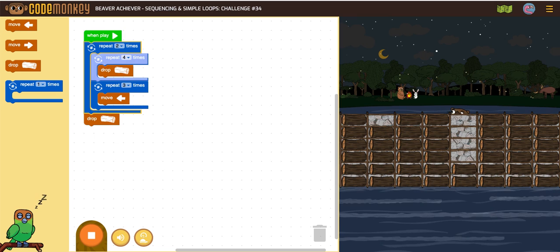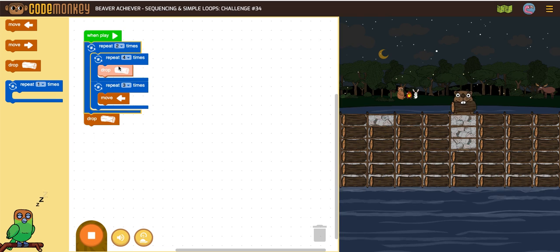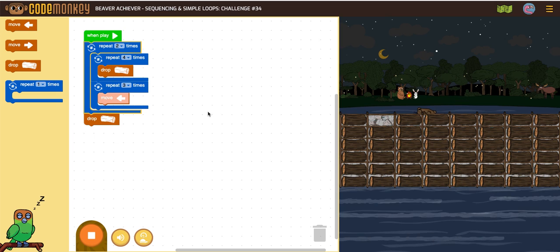So far, so good. And remember, you can see which part of your sequence he's working on because it shows you. All right, he made it.